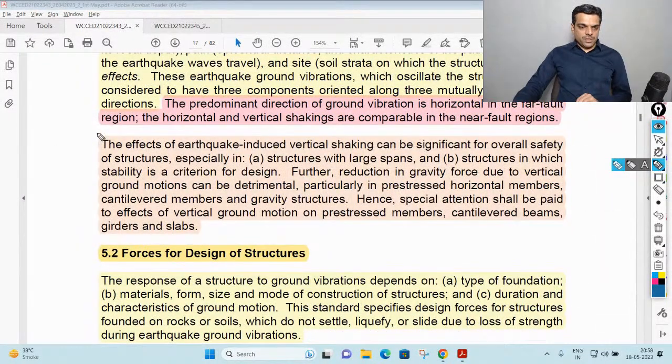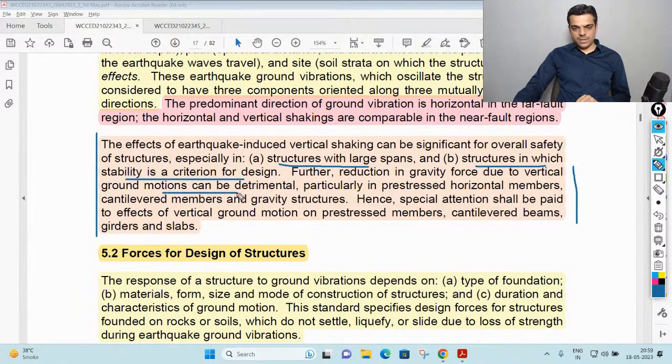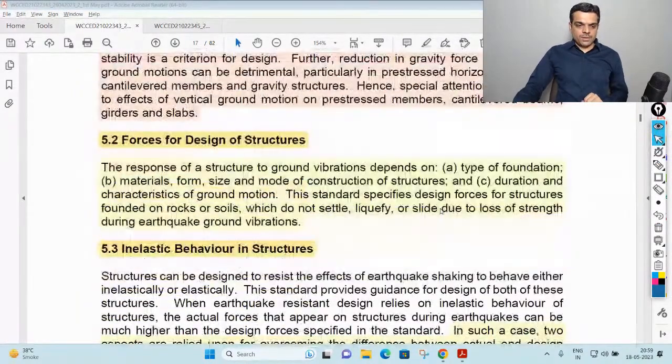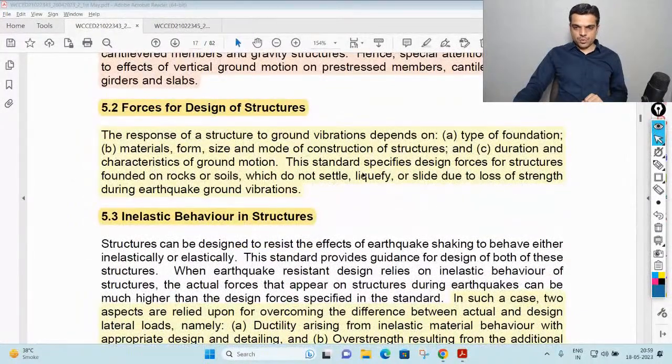And vertical earthquake, as it was mentioned in the previous standard, also will be important for structures with large spans and structures in which stability is the criterion for design. So further reduction in gravity force due to vertical ground motions can be detrimental, particularly in pre-stressed horizontal members or cantilever members and gravity structures. So for all those kinds of structures, special attention needs to be paid to the effects of vertical ground motion. And forces for design of structures.